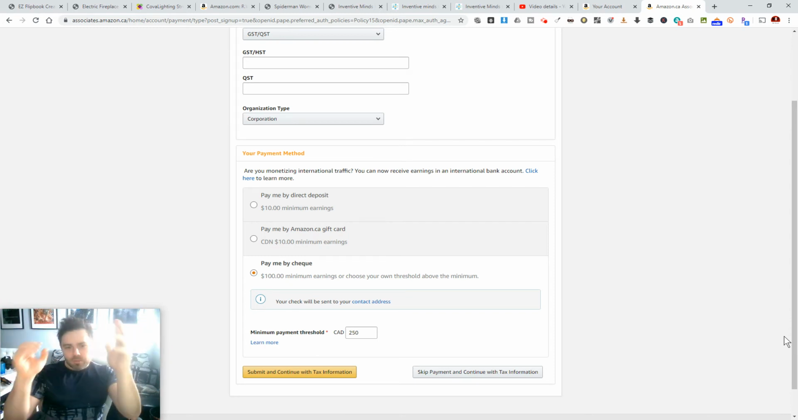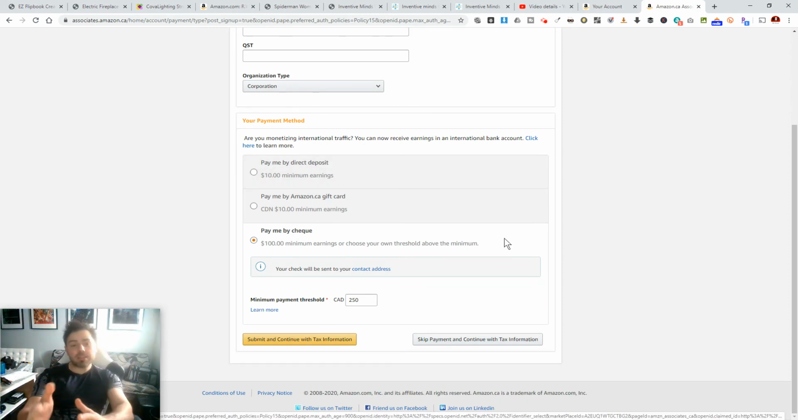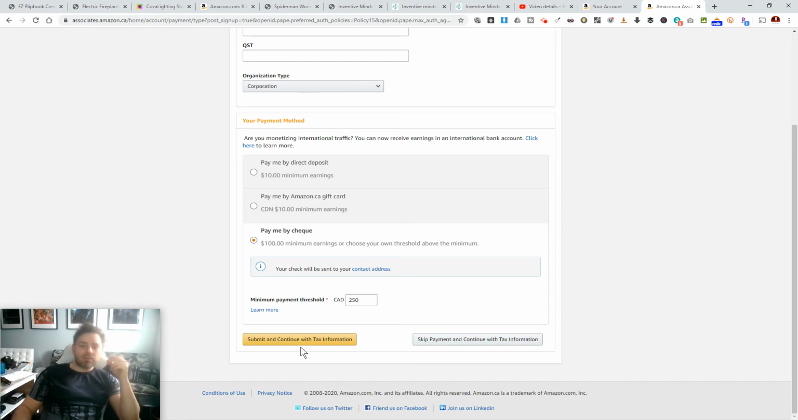All right. So at this point, you have already set up your GST. You checked your payment method. You know that you want to get it by check. At this point in the process, you have set up what kind of business you're running, how you want to get paid, and how much of a threshold to meet before they actually start paying you out. And now you go and submit this, and you submit the information.